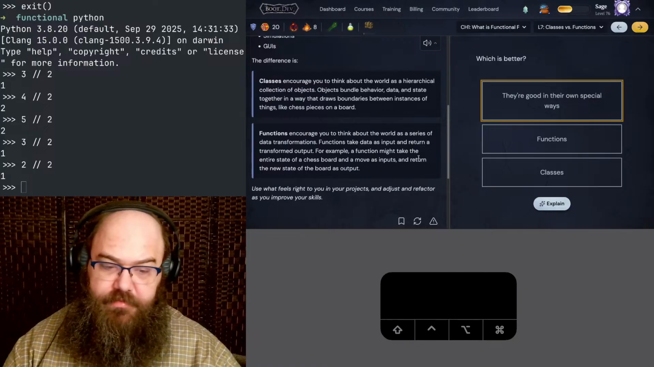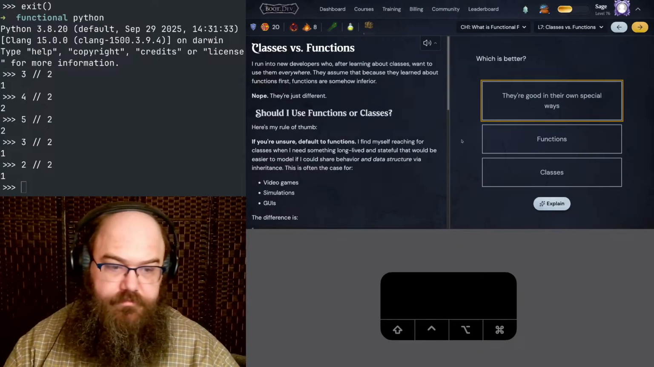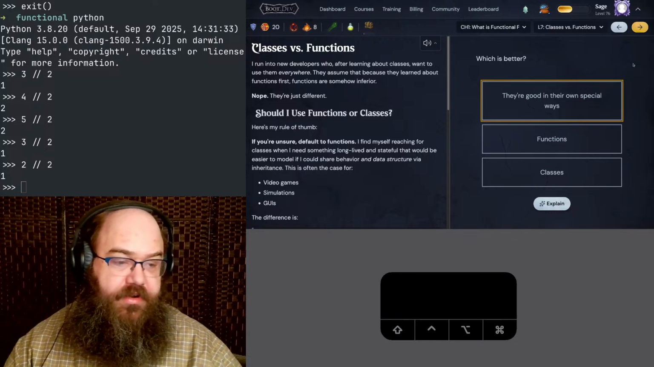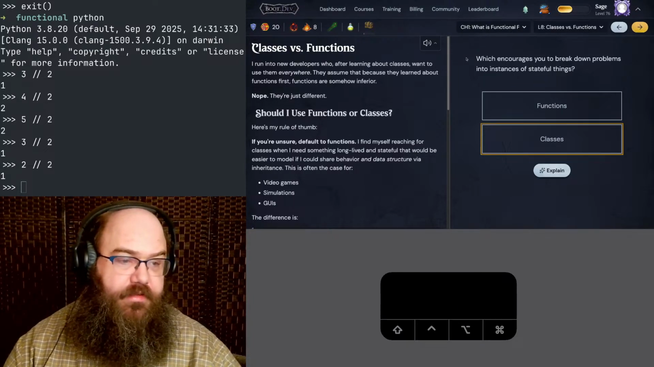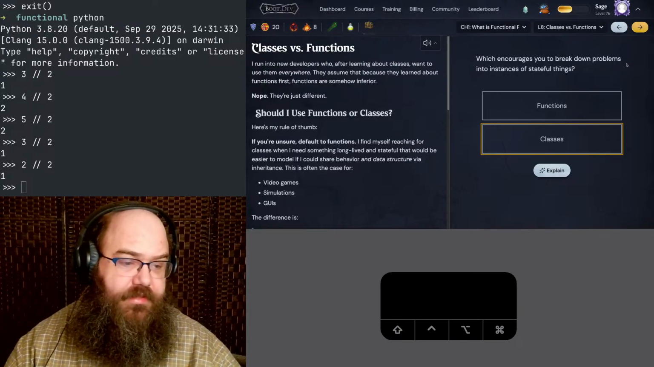Use whatever feels right to you in your projects and adjust and refactor as you improve your skills. Which is better? They're good in their own special ways. 8. Which encourages you to break down problems into instances of stateful things, classes.